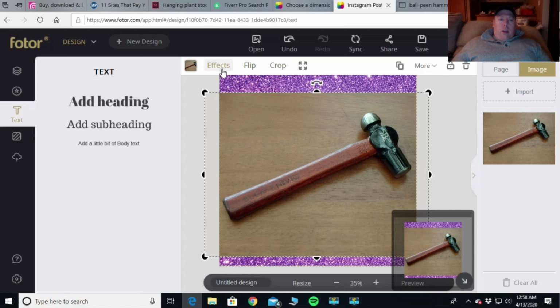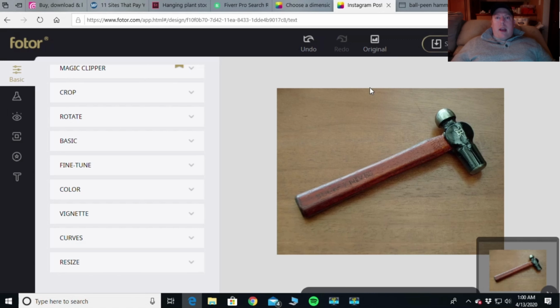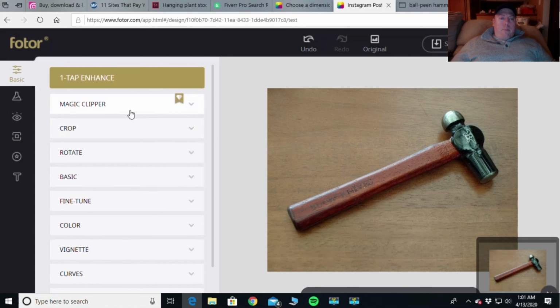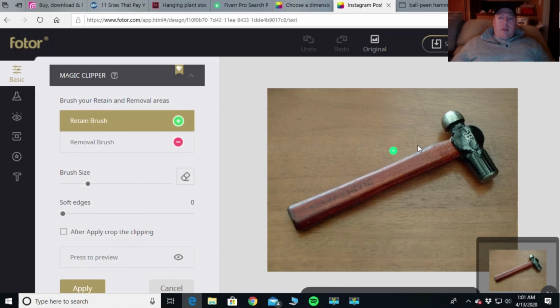So what you can do is you can go to effects, more editing options. And guys, inside of Photar, I'm going to show you some really cool things you can do with this. And again, this is like less than $30. It's really a great tool. So one of my favorite things about this is Magic Clipper. And what this does is it actually can give you a white background. And again, this is a cheap tool. This can do a lot of the stuff Adobe can do on a lot cheaper scale.